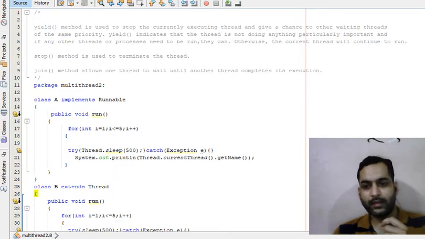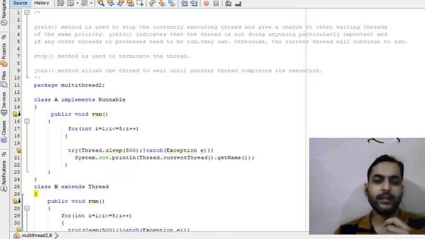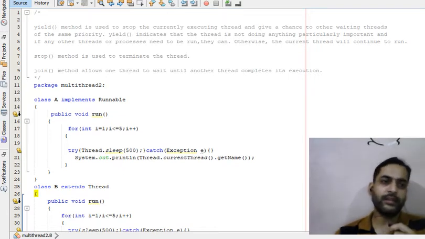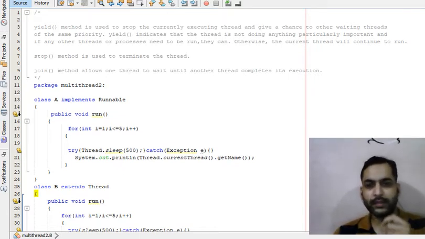That means it can change the thread from running state to waiting state, or from running state to terminated state. So the first method which we are going to discuss is the yield method.